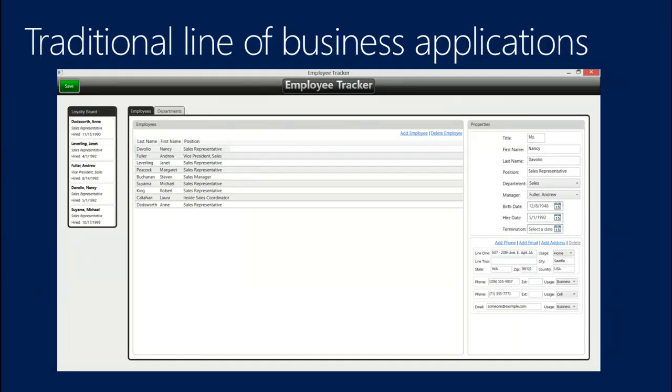And then check out the small fonts. Check out the links here. Instead of using buttons, there's links all over the place. I'm not even sure what the loyalty board is. Right? But that's a traditional line of business app. So we're used to writing apps like that, and we're going to talk about how we make the transition over to Windows 8.